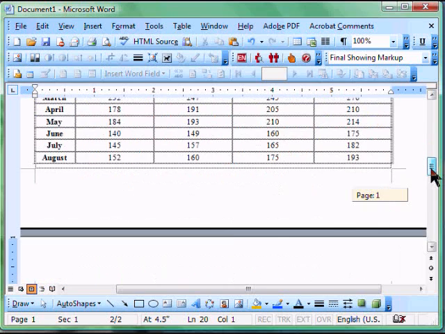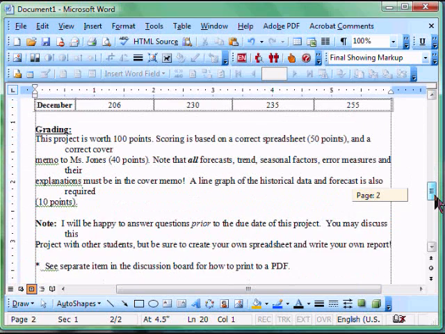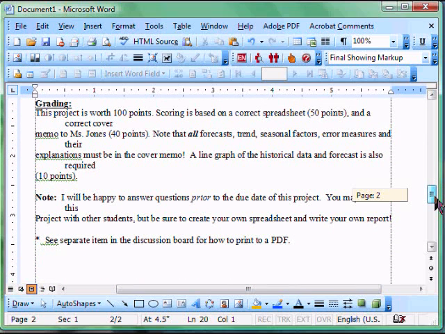So hopefully that helps, and it says here make sure that your cover letter includes an explanation of all this stuff, because Mrs. Jones is not a statistician like you, and she doesn't really want to see your actual original spreadsheets. She just wants to see the forecast. Again, forecast is not your historical data. Forecast is the future data, and she wants to see the trends, seasonal factors, error measures, and so forth, and everything to be explained. So make sure you do that.